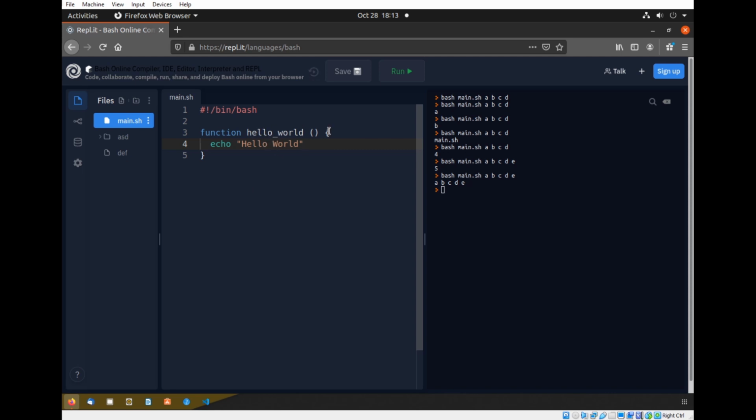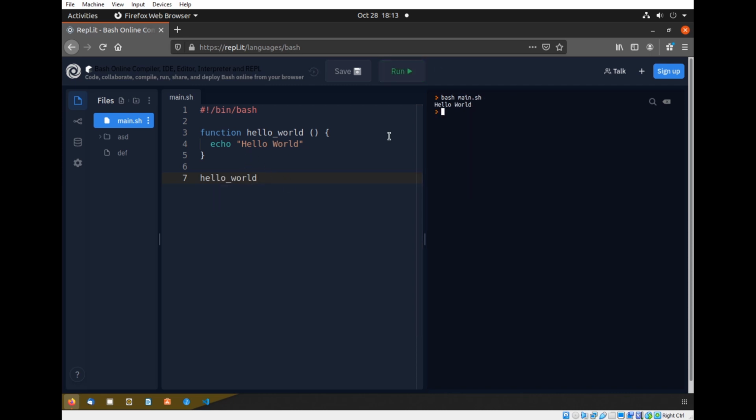Now to execute this function, all you have to do is call the function by its name and it should execute. So let's run it. As you can see, we are executing this function from here, and inside that function it is just printing hello world. So we are seeing this hello world text here. You can also remove the function keyword, you don't really need it. This should also work. See, just naming the function and then using the parentheses will work.